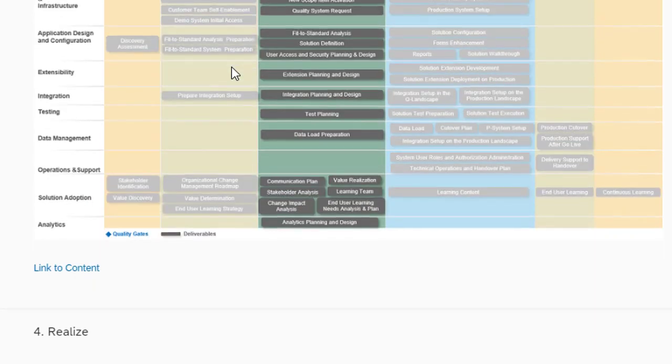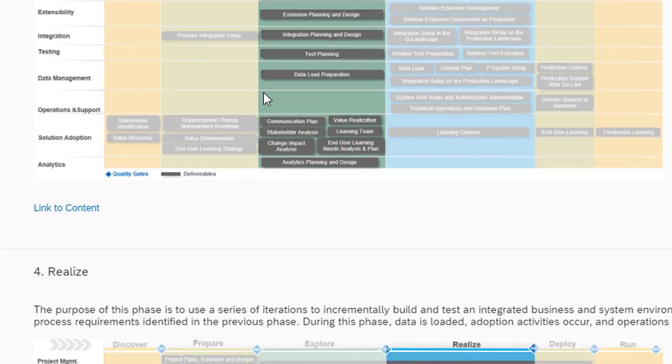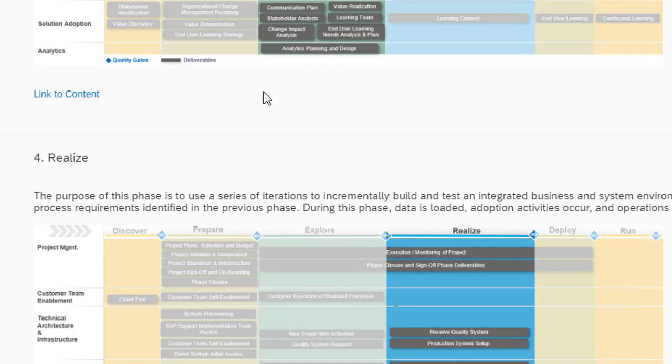And this is also the stage where you do the fit to standard workshops. You also do end user learning needs analysis, test planning, and release planning. So at this stage also, you need to go ahead and request the quality system from SAP, because you're going to need the quality system as you move to the realized phase.